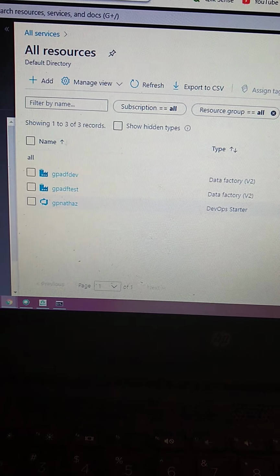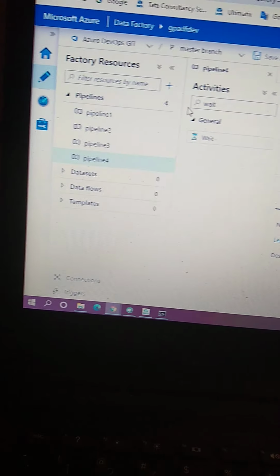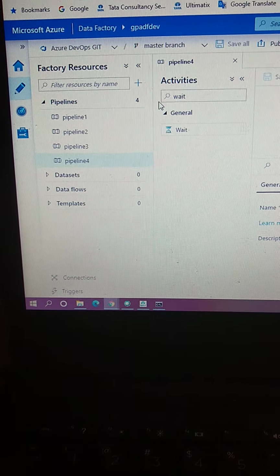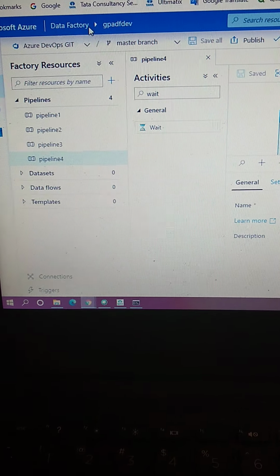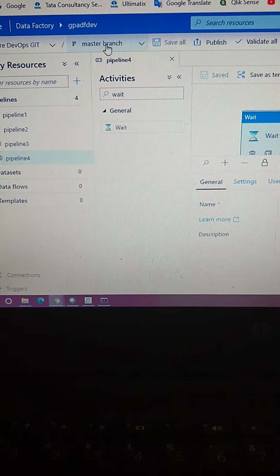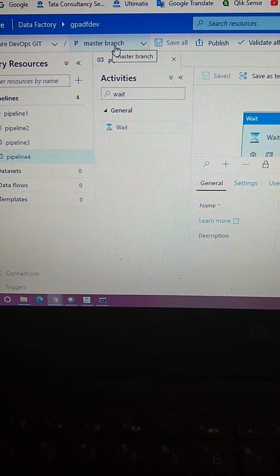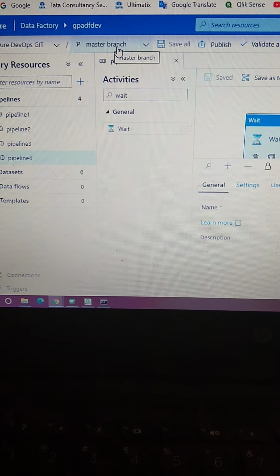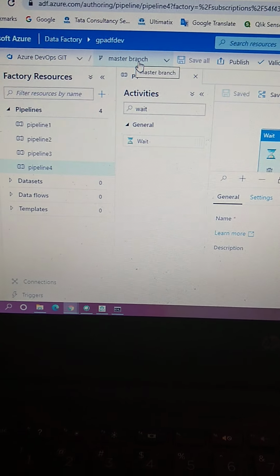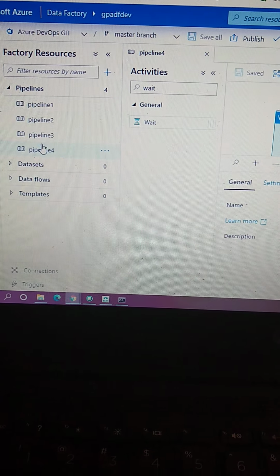So I will go to the Azure development now. Okay, so this is my Azure development factory, and I have created a few pipelines for this. I am also connected to my Azure DevOps GitHub, and I'm doing my development in the master branch. Just for simplicity, I have chosen this. You can create your own development branch or any other branch, whatever is your branching strategy. And then I have 4 different pipelines here.